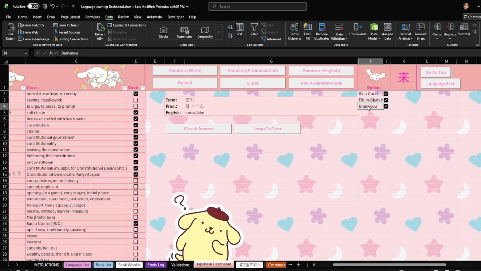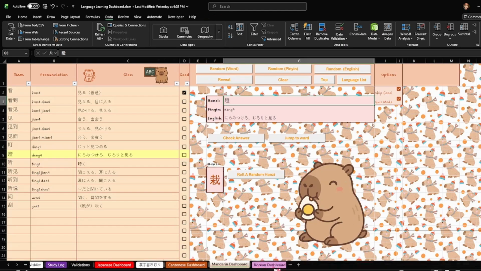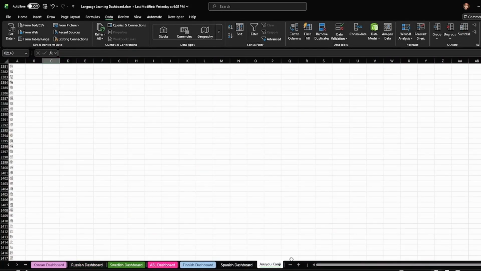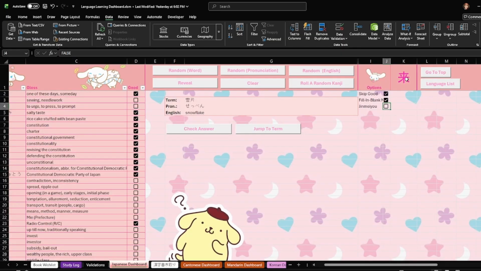Finally, the last option here is Jinmeo. This means that the random kanji I get includes Jinmeo kanji. If this is unticked, you will only see Joyo kanji, which means the 2,136 characters that you need to read and write Japanese. That comes from this Excel sheet right here. So technically, you could change that to have any kanji that you want, and this would pop up here. But you would have to also edit the VBA script so that it's not selecting kanji from cells that are blank.